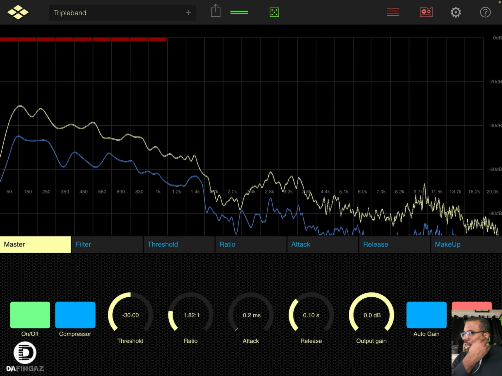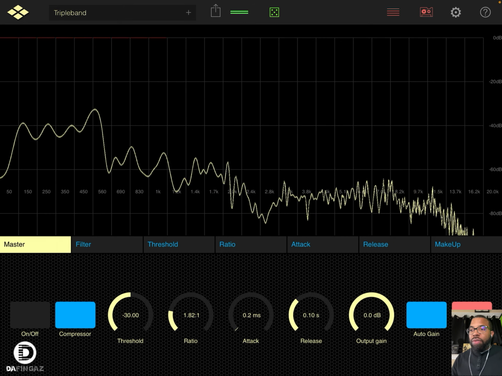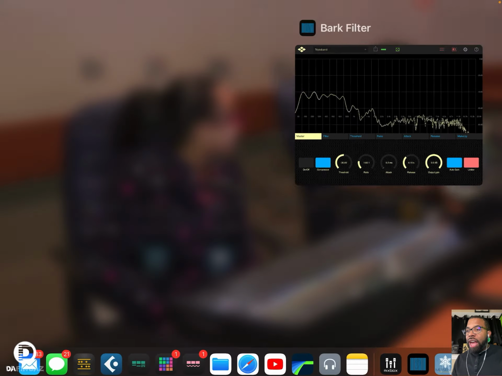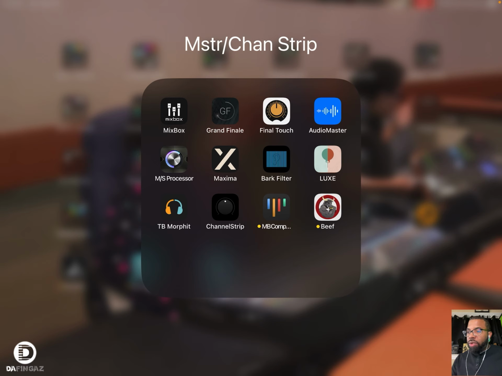That's the one. Let me take this out. Triple band preset. Let me turn that off. It's great for enhancing your sound. So I use that a lot for mastering on the iPad, especially when I first got it. Go to that plugin called Audio Bark Filter and use that triple band preset.